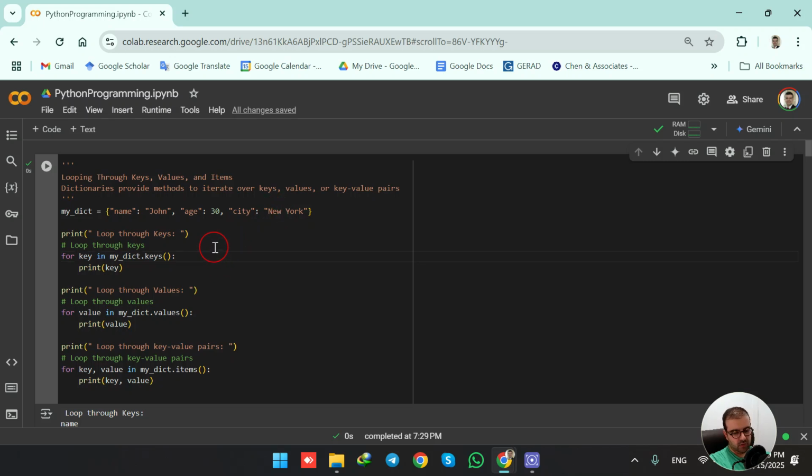If we want to only iterate through the keys of this dictionary, we can type the keyword for, and for each key in my dictionary dot keys. If I use the keys function, this is going to help me only iterate through the keys of the dictionary: name, age, and city. Then for each iteration, I print key.